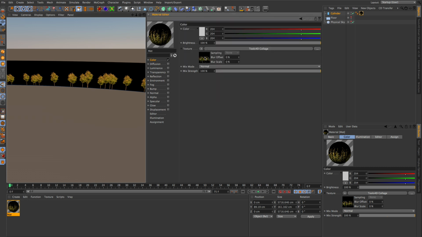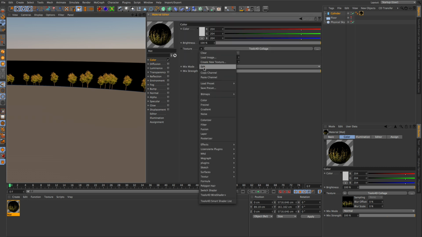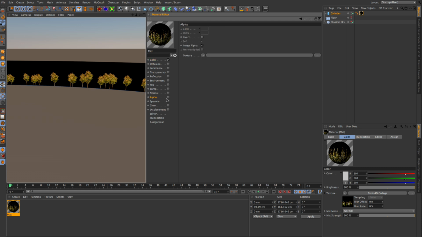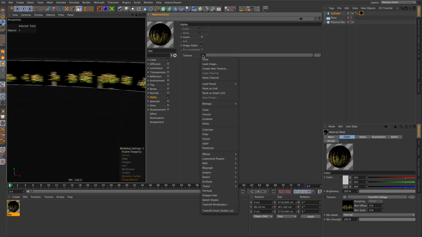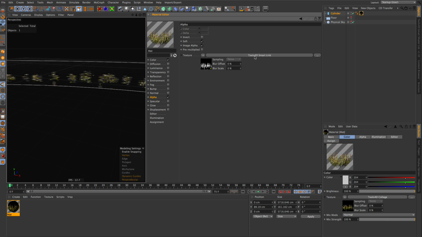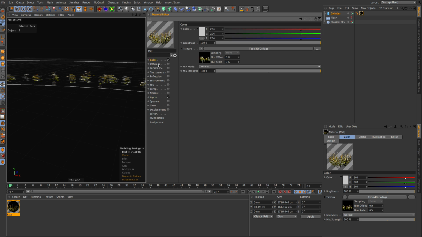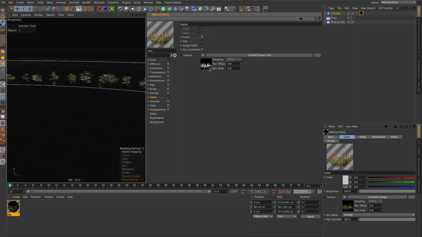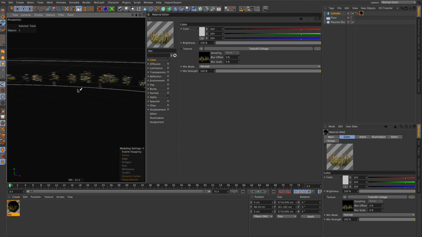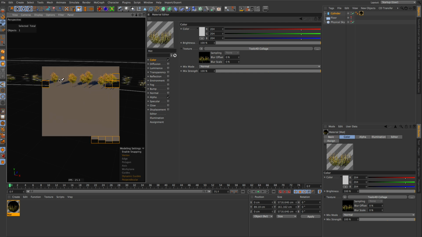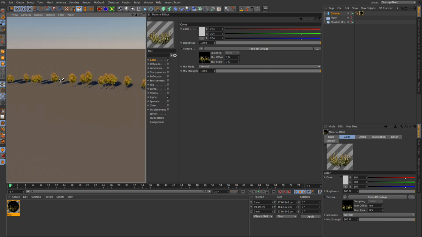Now, a cool thing about this shader is if you copy it to the alpha channel, and I will copy it as a smart link, which is another plugin of tools4d.com, and this will make a reference of the color shader, and it will read out the alpha from the Collageshader. So now I get a clean alpha. So that's great.